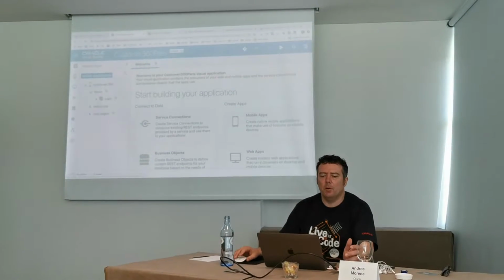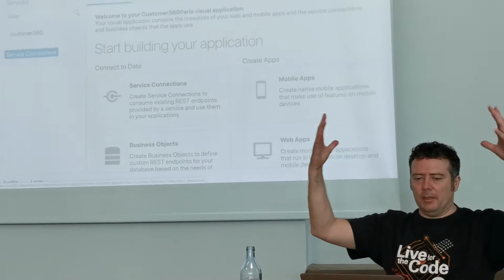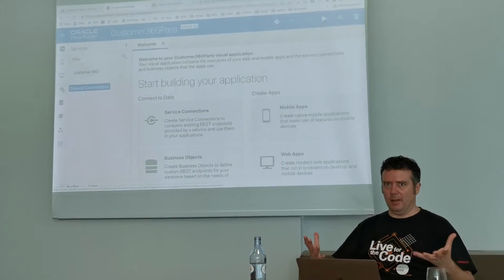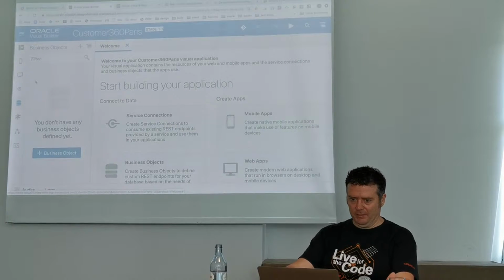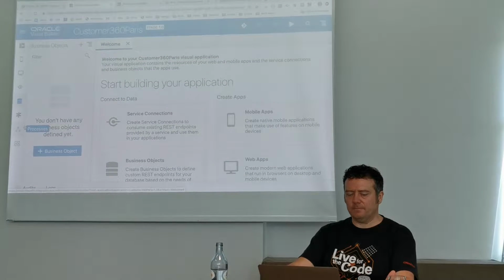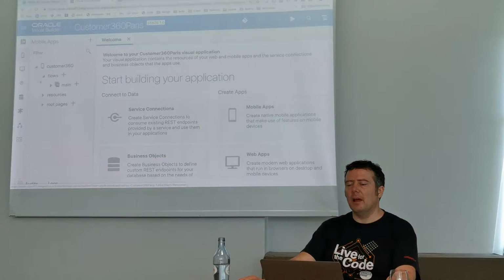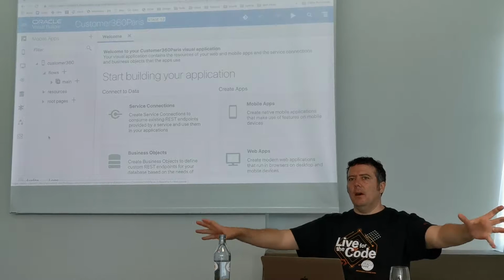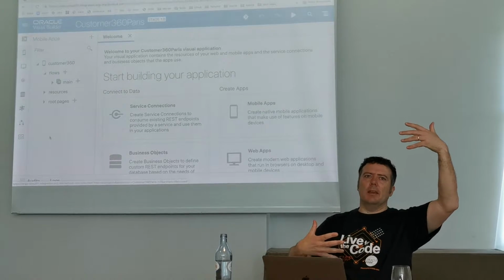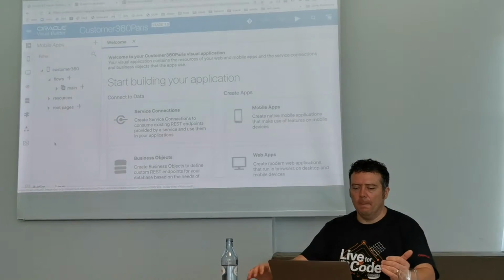On the side here, I've got mobile applications and web applications. So I've got one project, or one application, and it contains a lot of things. It contains a lot of service connections, it can contain business objects. I don't have any business objects in this one. And it can contain multiple web apps and multiple mobile applications. Then you just deploy that whole thing at once, and all of your mobile and web applications can access your shared things like service connections and business objects, okay?